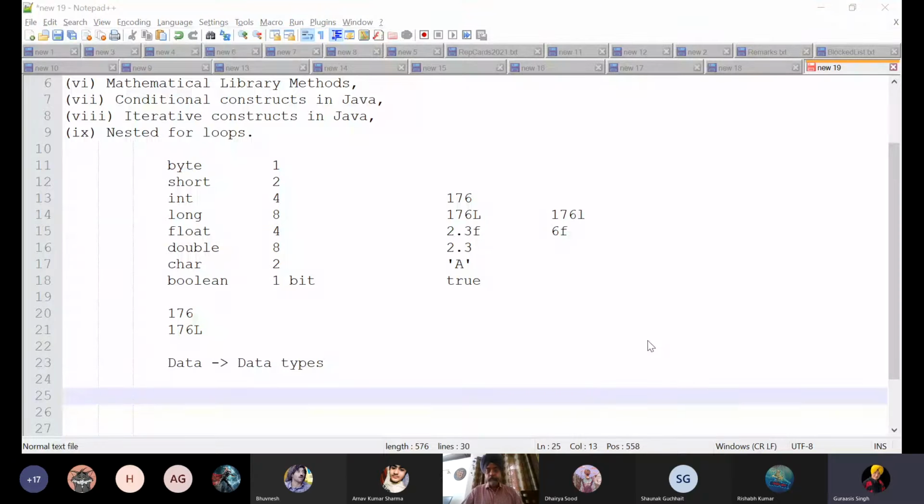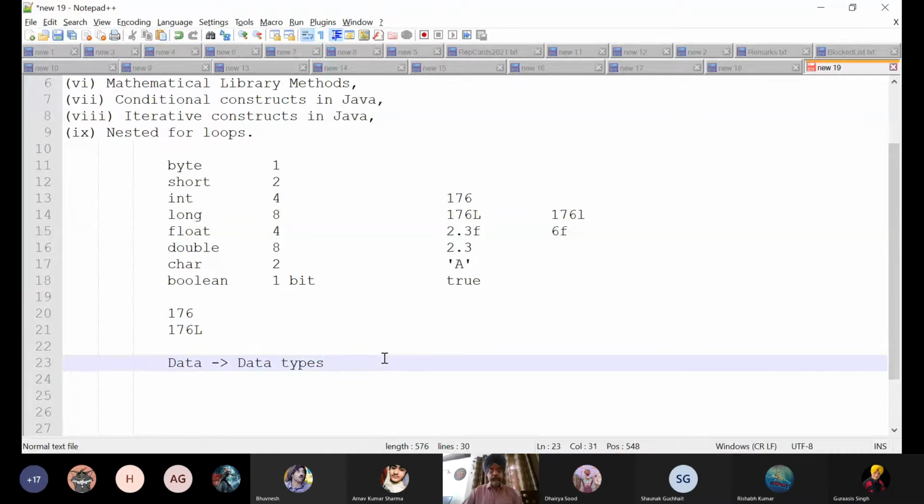27 people have joined. Yes, okay. Now, why is this data type thing very important? Let us understand this. I told you that out of byte, short, int, long, float, double, double is considered the largest, followed by float, then long, then int, then short, and then byte. So byte is the smallest. Why am I telling you all this?